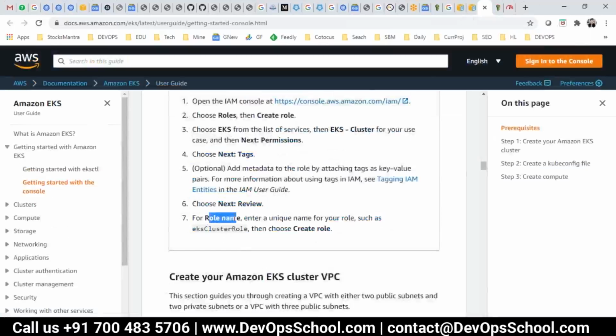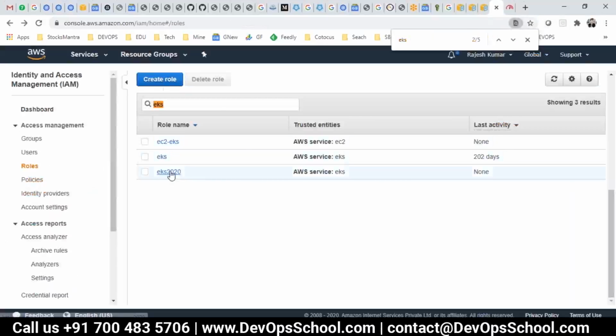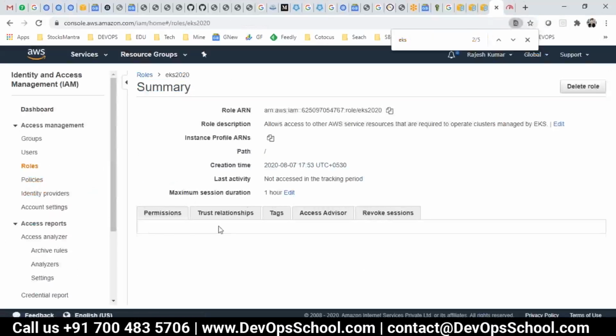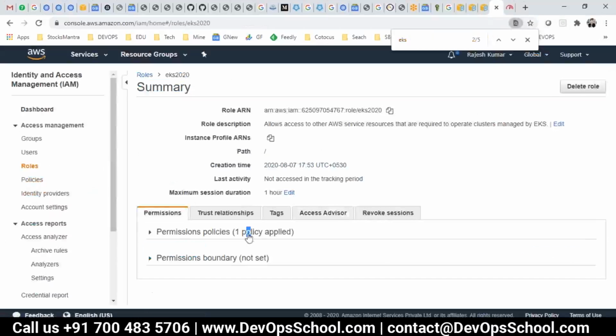By the way, for the role name, they suggested I keep it as EKS cluster role. The name is not a problem. You can keep it any name, but maybe in the future, if a CloudFormation script is using this name and I'm using that name, I have to change it to avoid the problem. What I'll do, I'll rename this. So for that, where to rename it? That's the problem. I think you cannot rename this. Yeah, let it be. Okay, so I'll remember it.